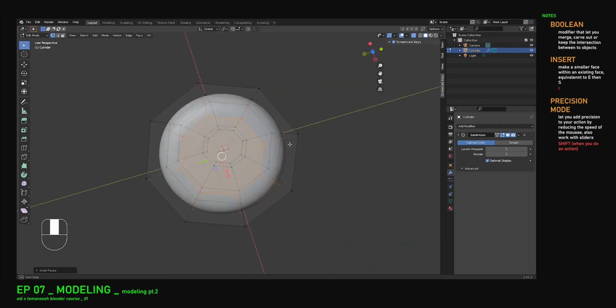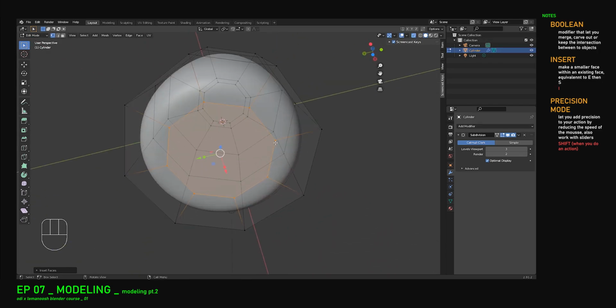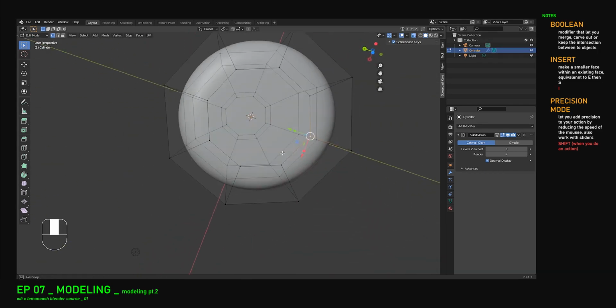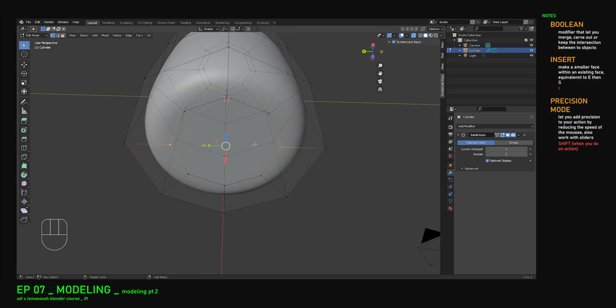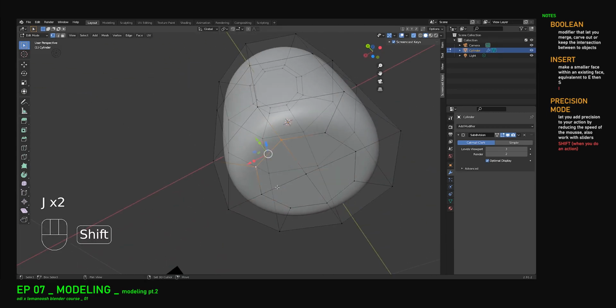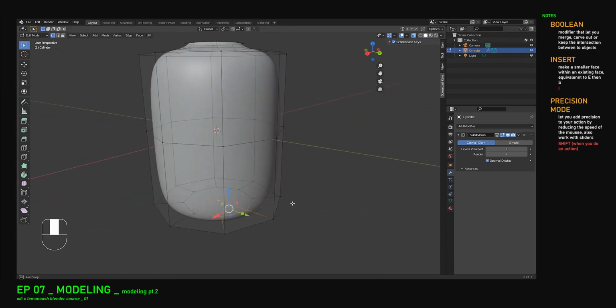As I was telling you in the previous episode, I like cylinders because you can close them in a nice way. So here, for example, you just select the two points there and press J. Same here and here. And basically you have just quads and a nice way to end your shape.